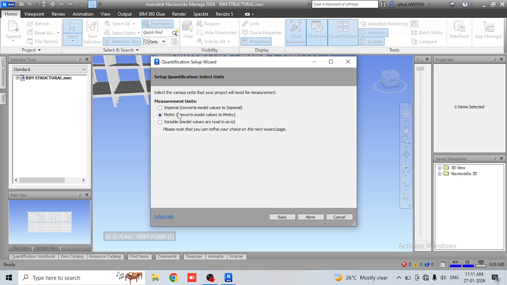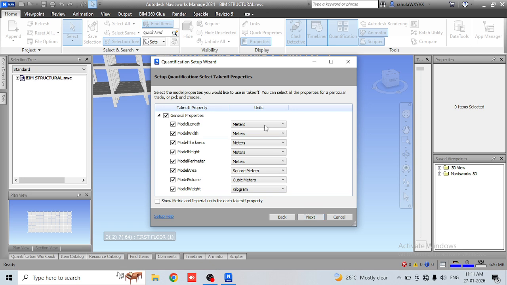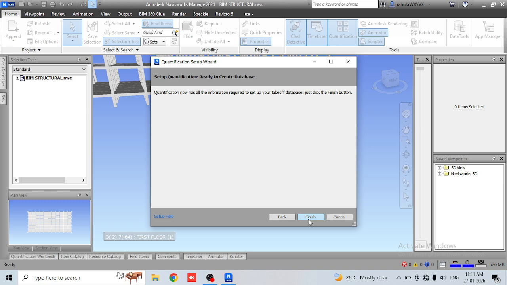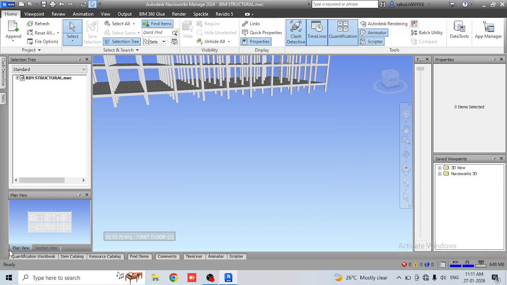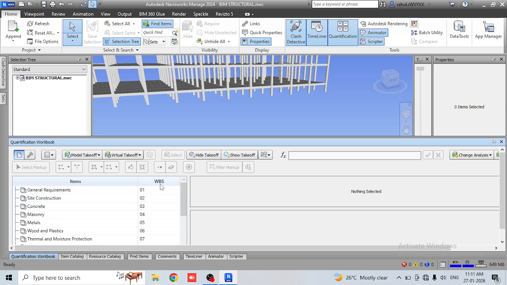Go to the next option. Our unit is metric, right? So select the metric option. Go to next again. Now everything will be in meters. Then click on the finish option. Go to the quantification workbook. You will have a WBS. According to that CSI 16 or whichever catalog you selected, you will be getting the WBS.